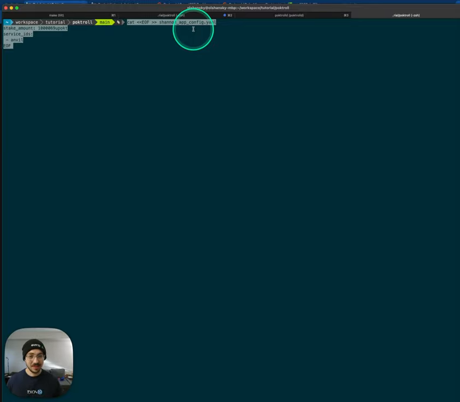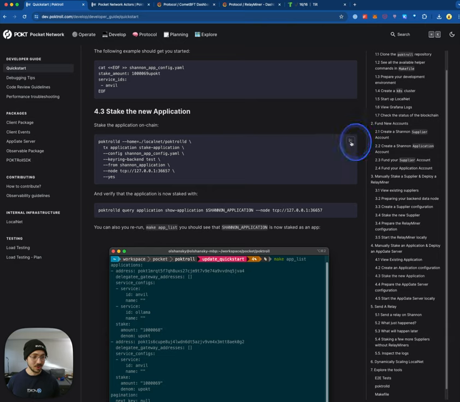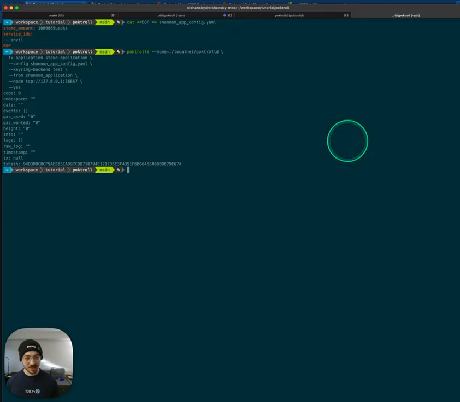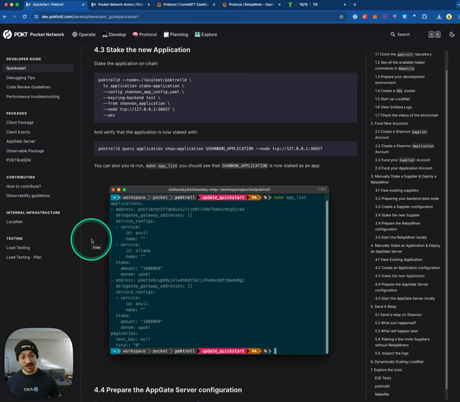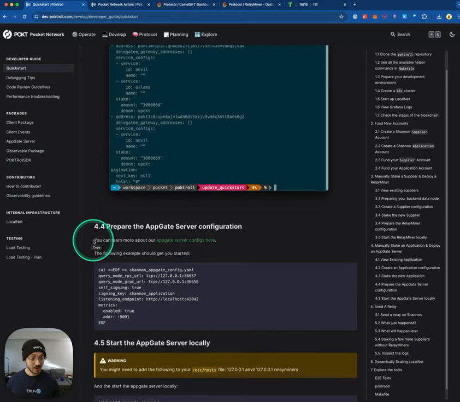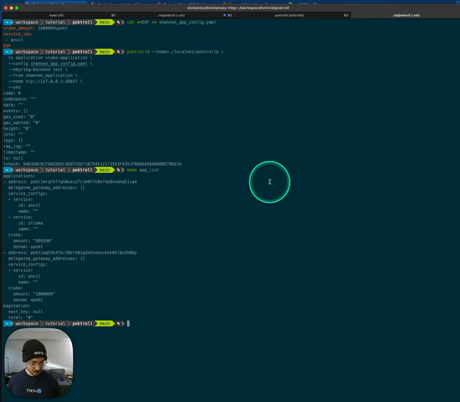So Shannon app config: in the same way that I create a configuration to stake a supplier, I'm going to create a configuration to stake an application. Boom. And conveniently, there is a command to help me do so. So I'm just going to run this command and it is staked. So if we run make app list, you can see that the new app is now on chain, which means that we can move on to the next step where we actually deploy, start running the Appgate server. So let's do that.